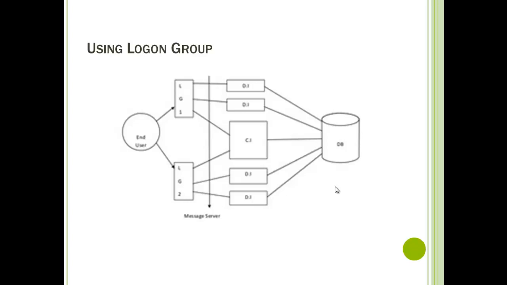Or we can also create a Logon Group for background tasks. If you have quite a lot of background processes running, you can create a group, or let's assume that you have a couple of users doing some background tasks. I can give you a typical example in a practical scenario.